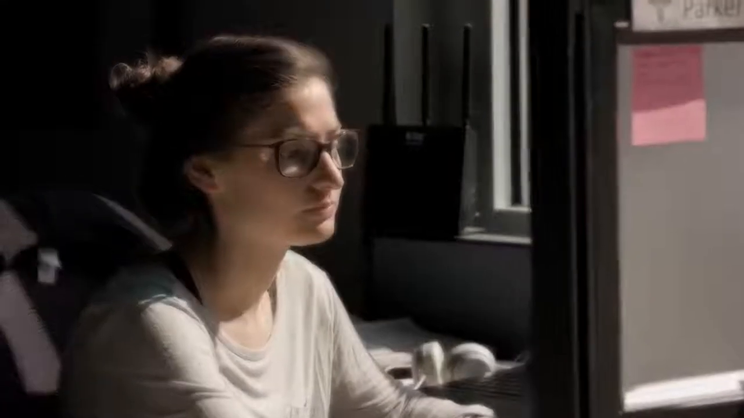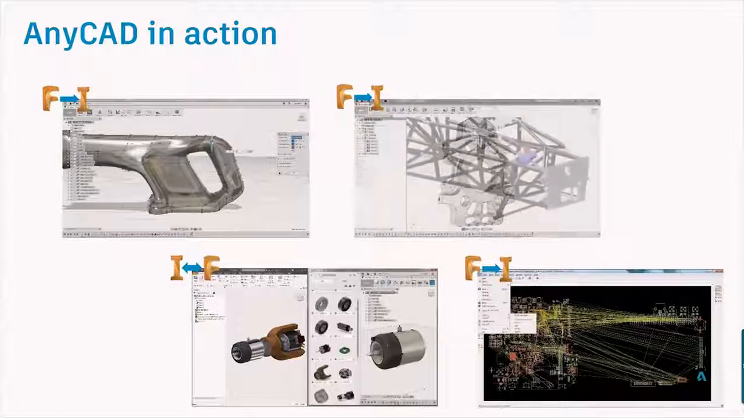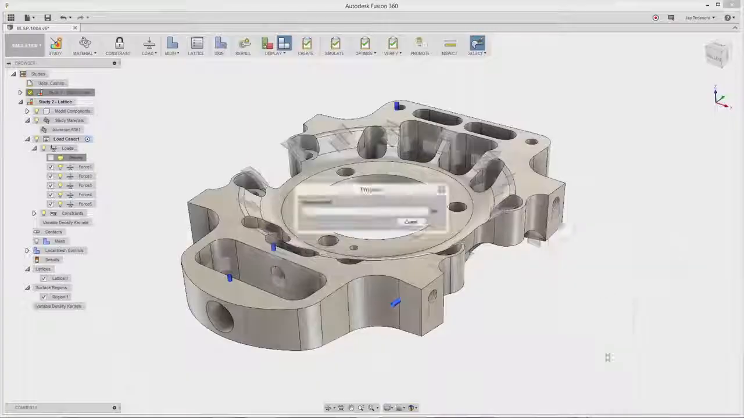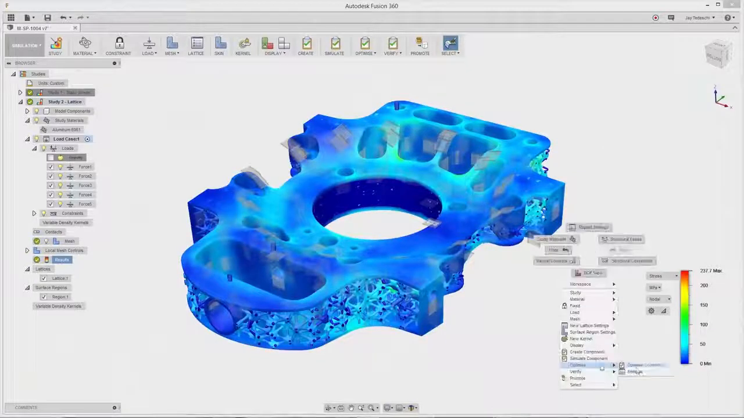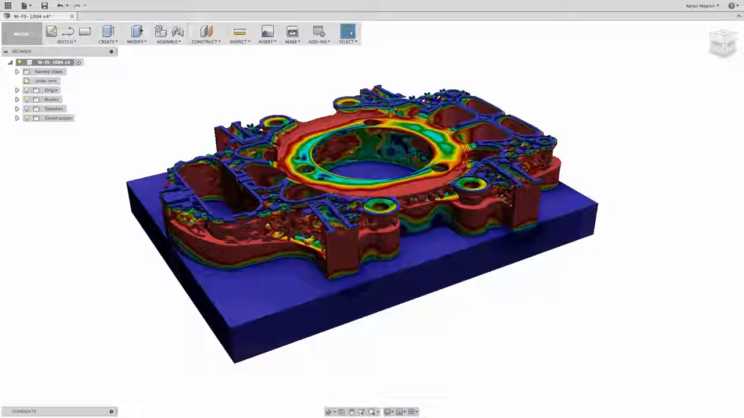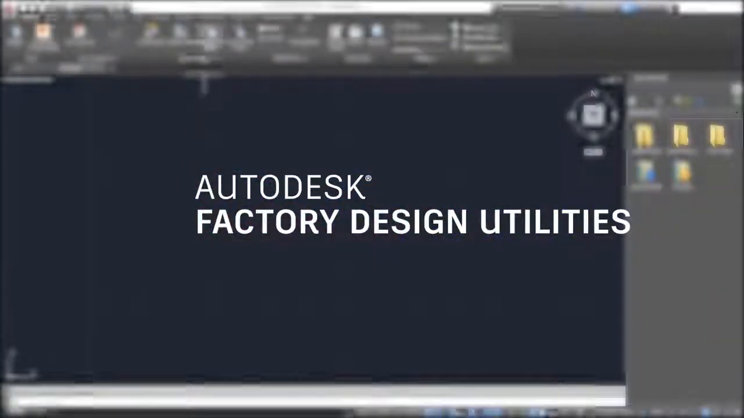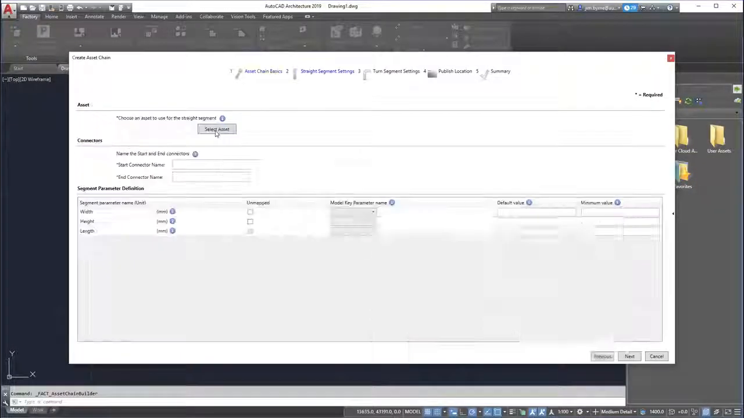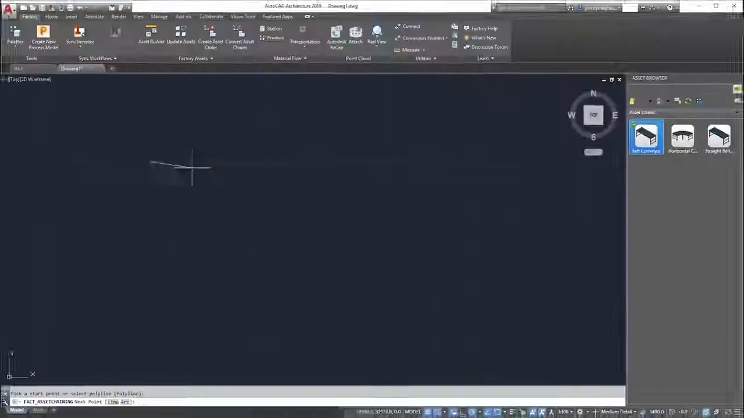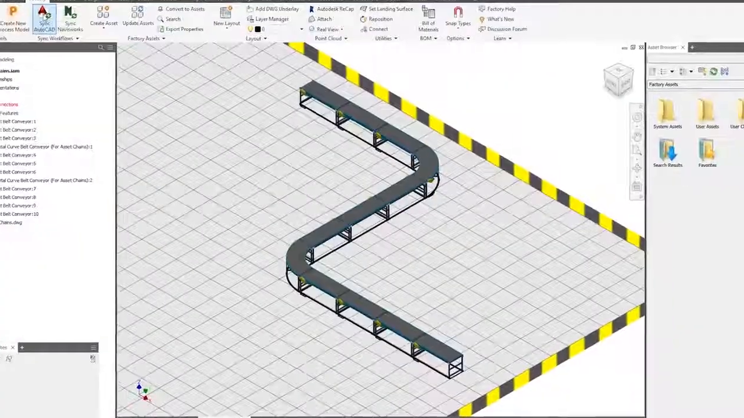Stay ahead of the game with Autodesk Fusion 360. Using AnyCAD, you can bridge your Inventor and Fusion 360 data. Take advantage of cloud-based workflows and functionality, essentially future-proofing your engineering platform. New to the Autodesk Factory Design Utilities are enhancements to asset chain capabilities. Now you can manage your files outside of the cloud. Publish, edit, copy, and move asset chains in the Vault or locally.